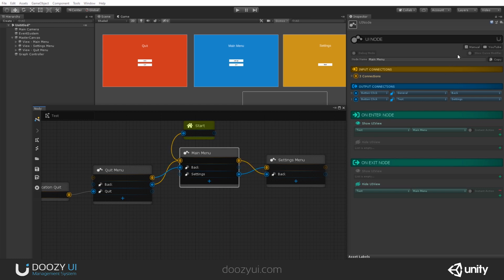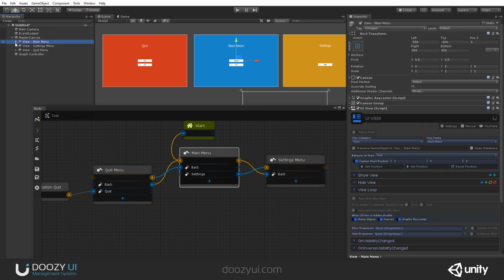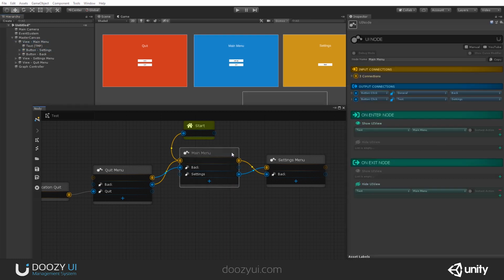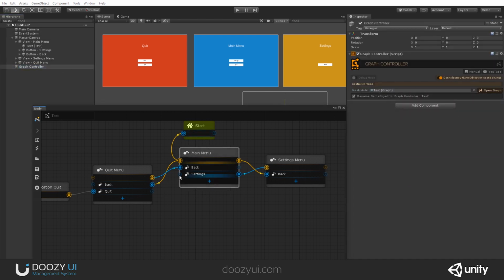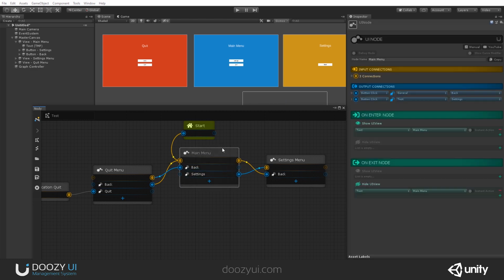Every component in the DoozyUI system has a manual, and it should have a YouTube video. Learn the UI view, learn the UI button, and learn the UI node. If you know how to use these three settings, and of course the graph controller that controls the graph, you can create at least a basic UI.